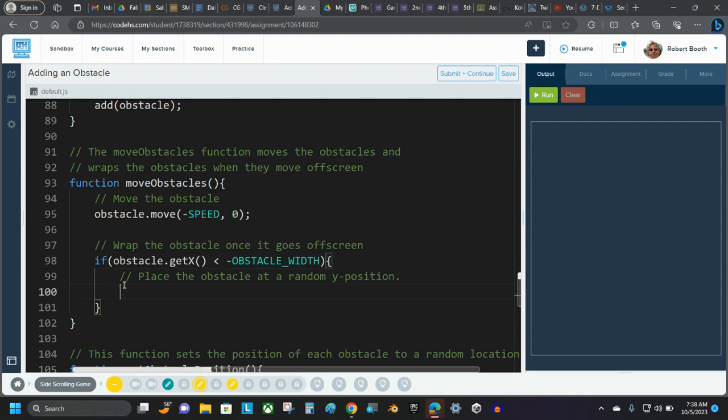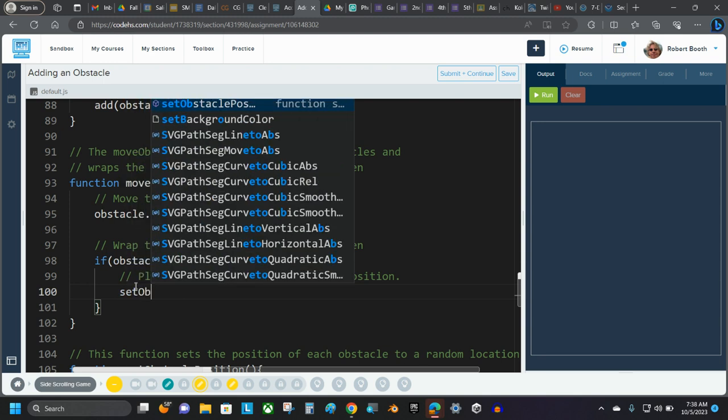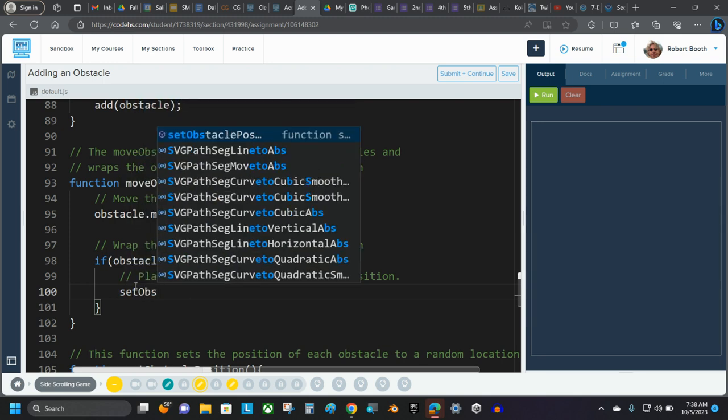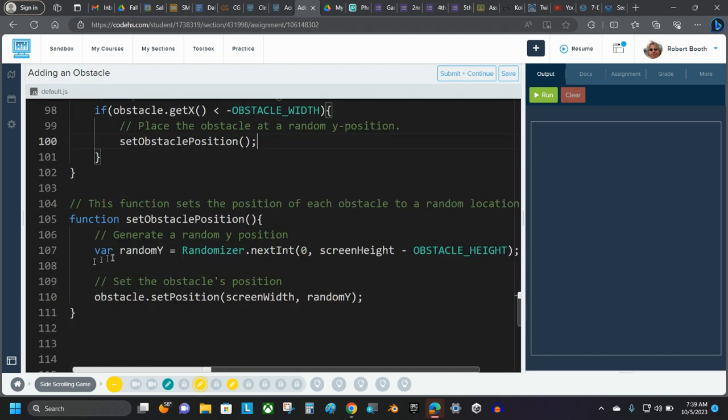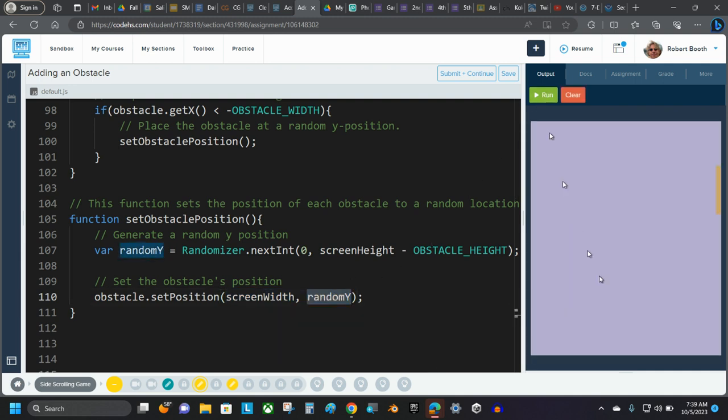So when the obstacle is in that position, we need to then set the obstacle at a random Y position. So we're going to set our obstacle position, and that's all there is to it. The set obstacle position function already does that job. When it gets called, it's going to generate a random Y, and it's going to set the obstacle's position correctly over there back on the other side of the screen in the random Y position.